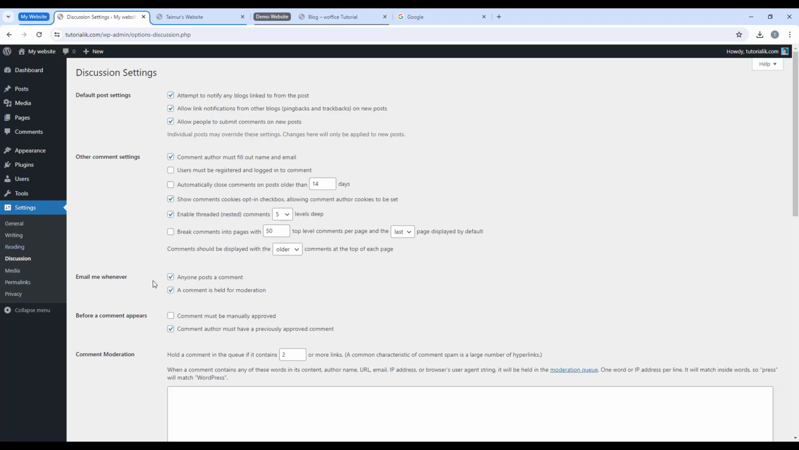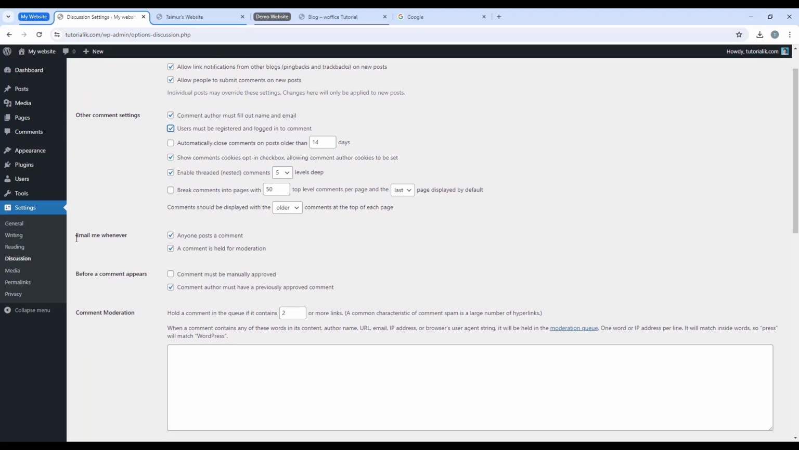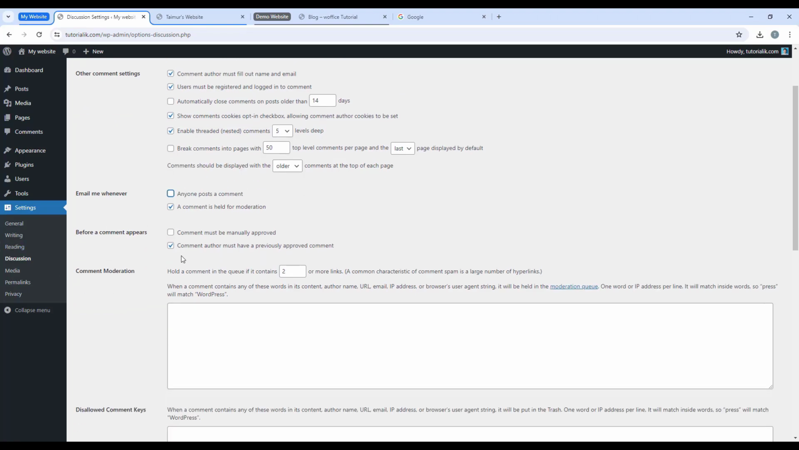We have so many options like default post settings and other comment options. In here we have this, user must be registered and logged in to comment. You can actually turn this on. Then you can check or uncheck this, email me whenever anyone posts a comment. And here I'm gonna uncheck this.